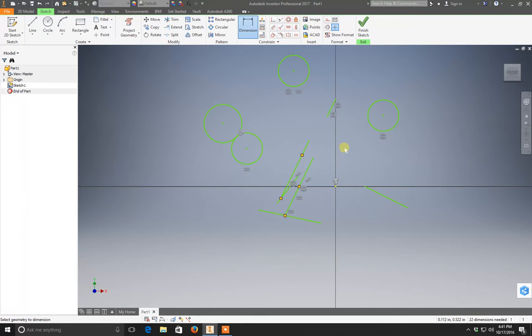And then for dimensions, you can click on like the distance between two lines. If the lines are parallel, it will give you the distance dimension. If the two lines are not parallel, it'll ask for an angle between them.